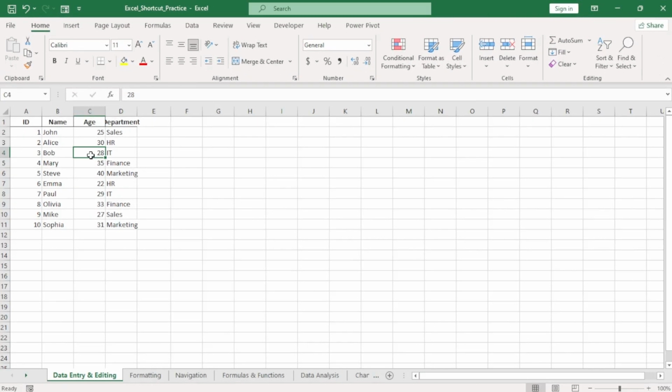All right, now for the data entry shortcuts, we will be making use of this data set. Of course, data entry can be a pain, but with these shortcuts, you will fill up your spreadsheet in record time. Let's quickly delve into it.